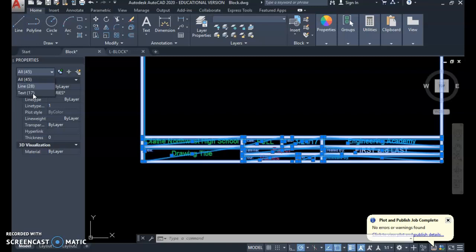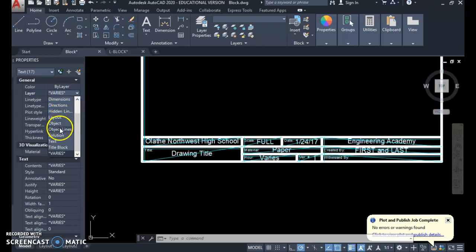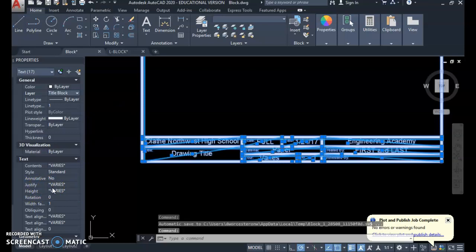Well, I want to change all the text. So I'm going to click on this and select just the text. And what I want to change about this text is the layer. Right now my layer varies because I want several different layers. So I can come in here and change all this to the title block layer, and notice it changed all that to the title block layer. You can change other things in here too. My justification varies because I have a couple different justifications, but let's imagine you're on a drawing and you have 1,000 pieces of text on a drawing and all your text can't be seen and you want it all a standard height.